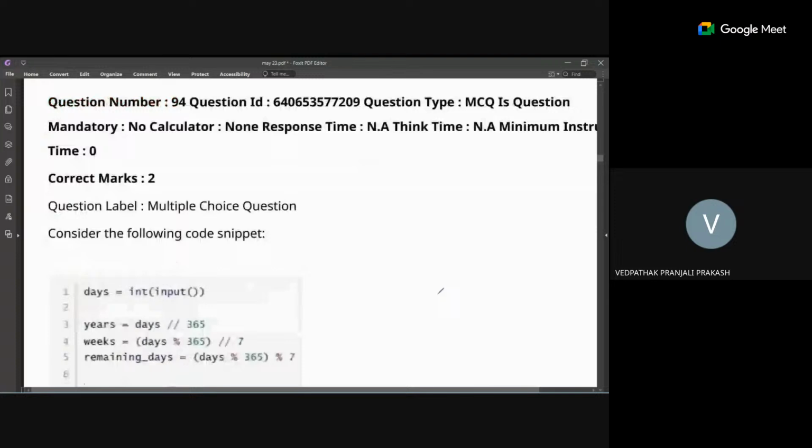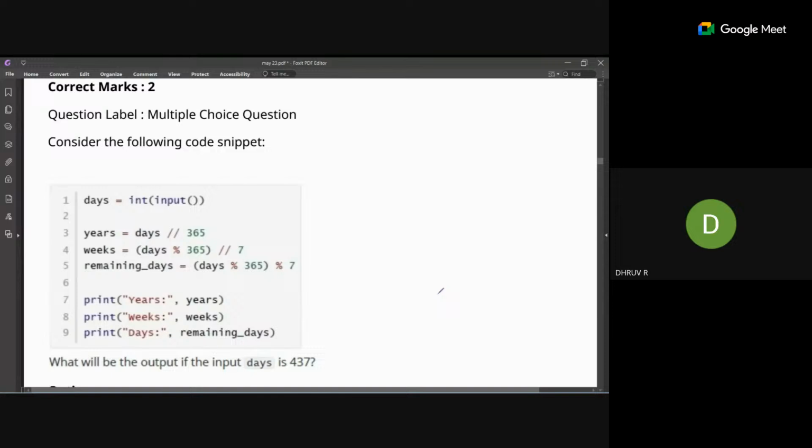Okay, what will be the output? The input days is 437. Here it is days integer division 365. We know 437 divided by 365 will be 1 point something, right? Integer division will give us the 1.